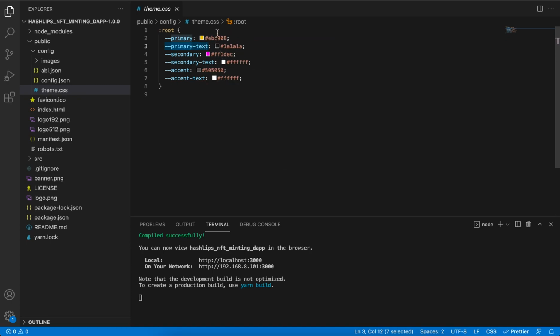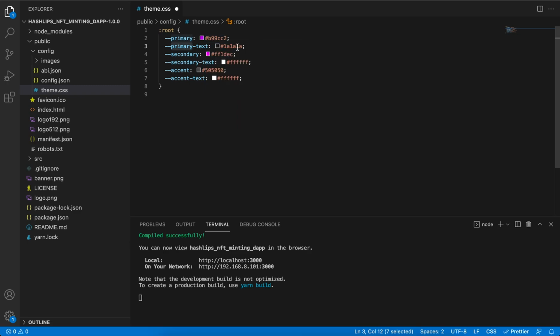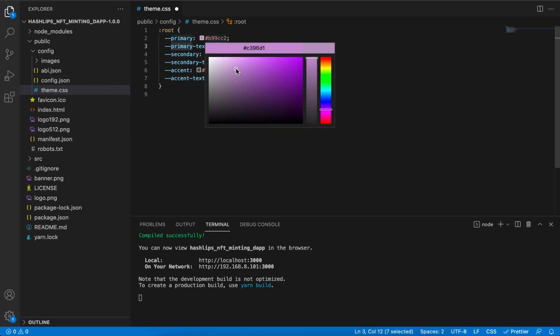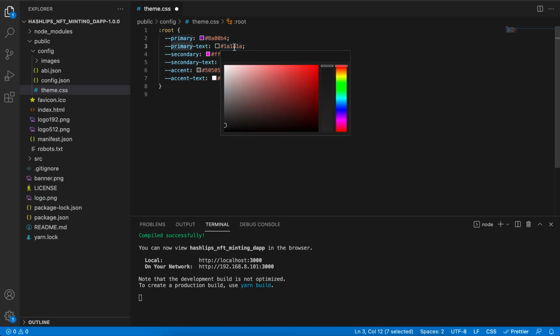text. For example, if I were to select this purple, I can see here at the top that white text works best. If I go lighter, darker text starts working better. If I drag it around, you can see there at the top. But I'm going to choose purple, maybe that purple, and then I'm going to leave my white or my primary text as white.